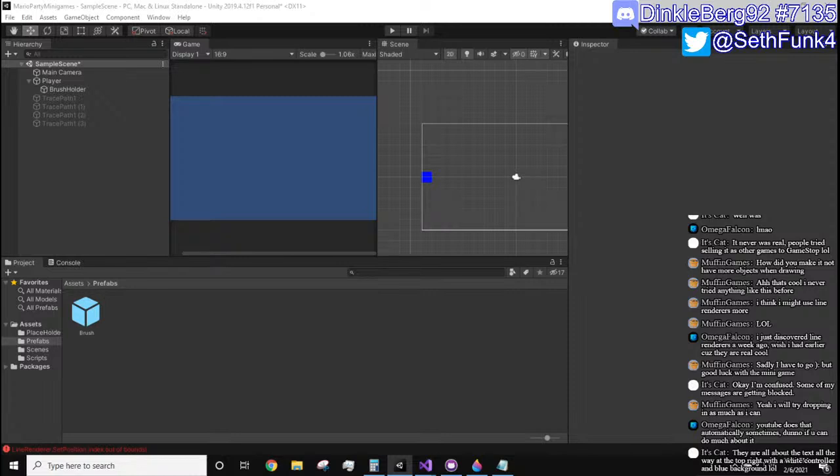They are all about the text all the way at the top right with a white controller and blue background.